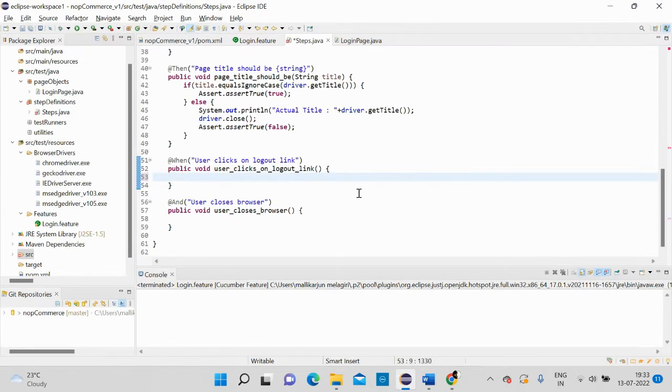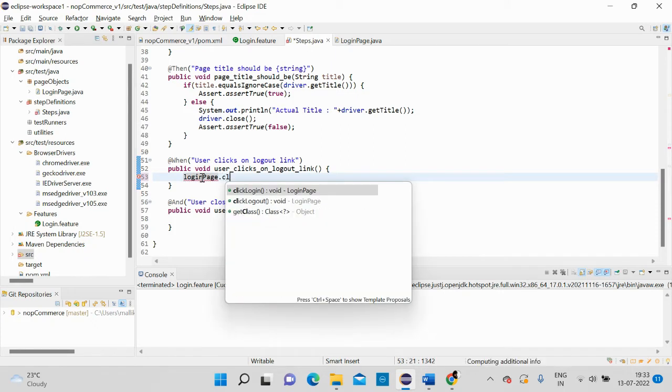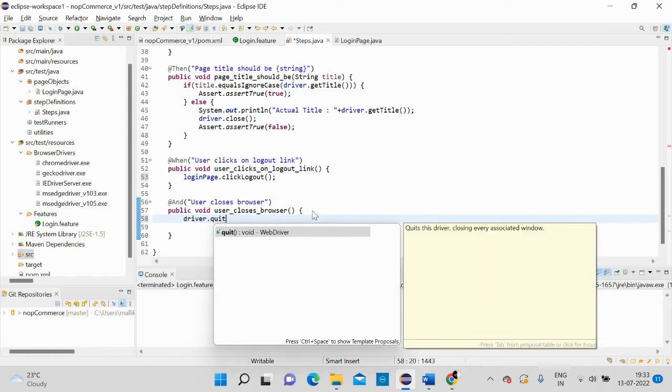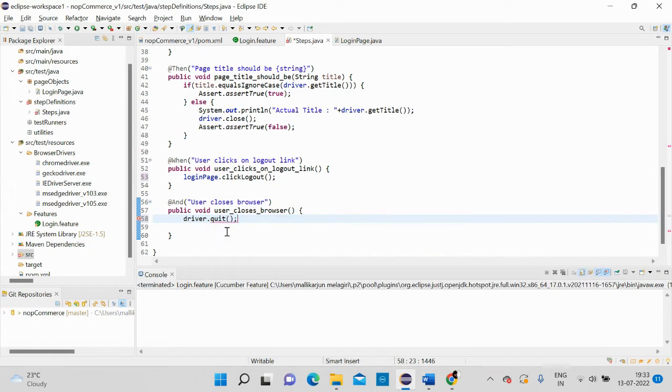Okay, next we have user clicks on logout link. So we'll go to login page dot click logout. That is done. Okay. Then we have user closes browser. Then here we just do driver dot quit, or driver dot close. So any one of these, and we can save this.